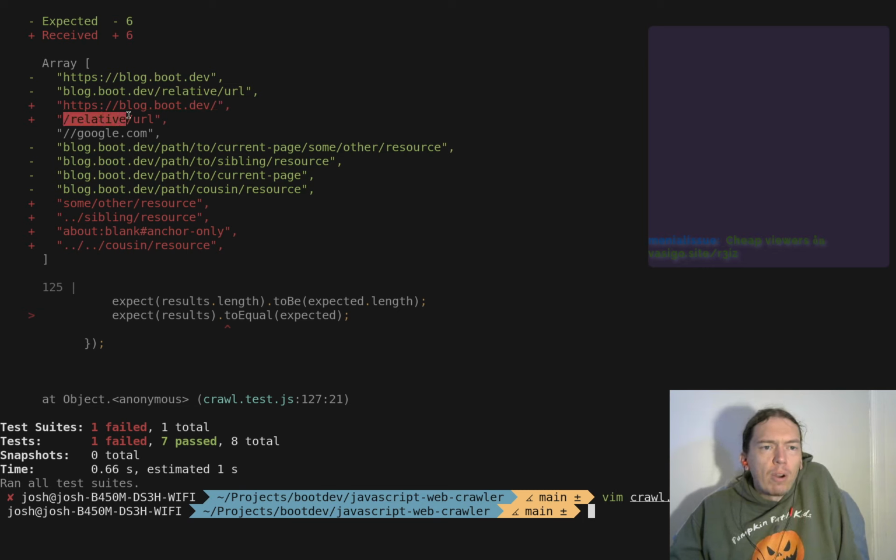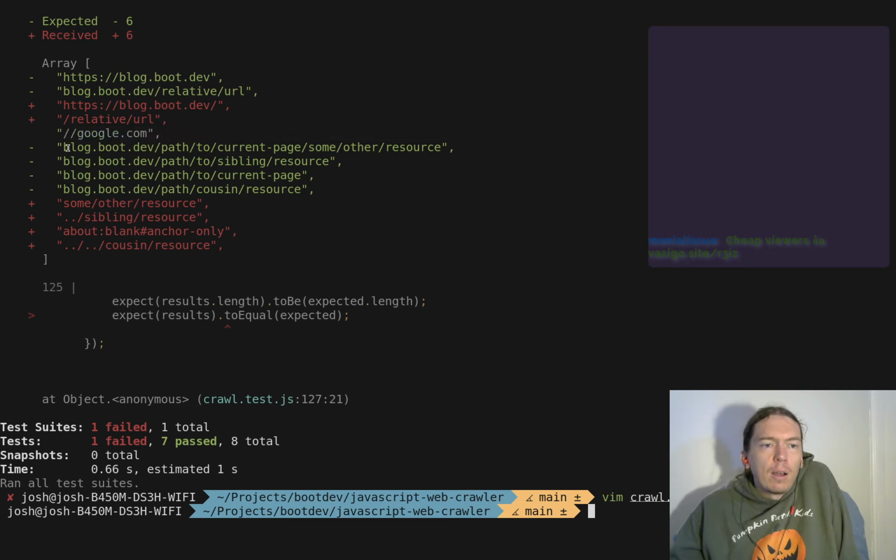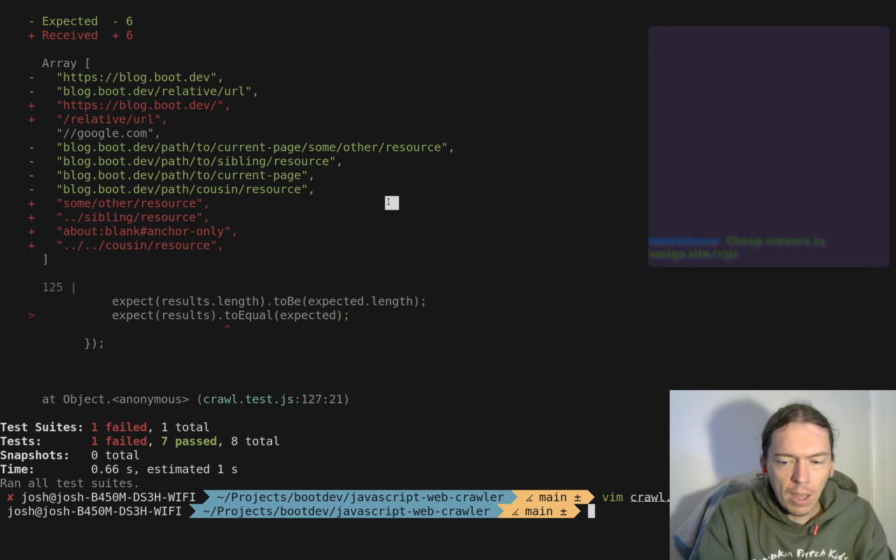So this one just came out as relative URL. This one came out as google.com. So this one did match. That one works. So then we're supposed to put the base URL at the front of each URL if it is not an absolute URL. So if it starts with HTTPS or HTTP or just a slash slash, then we don't want to put anything on the front. So let's do that.